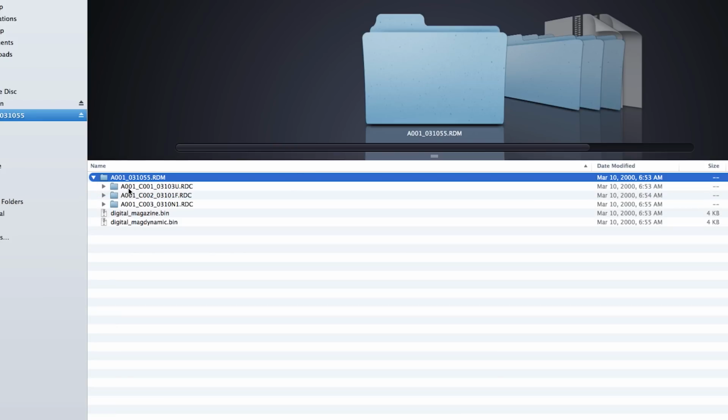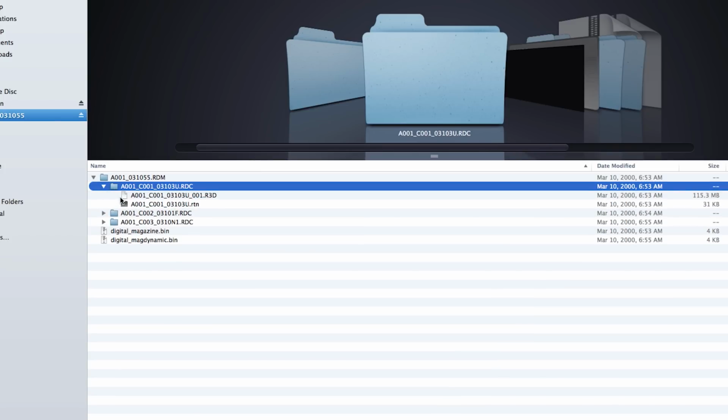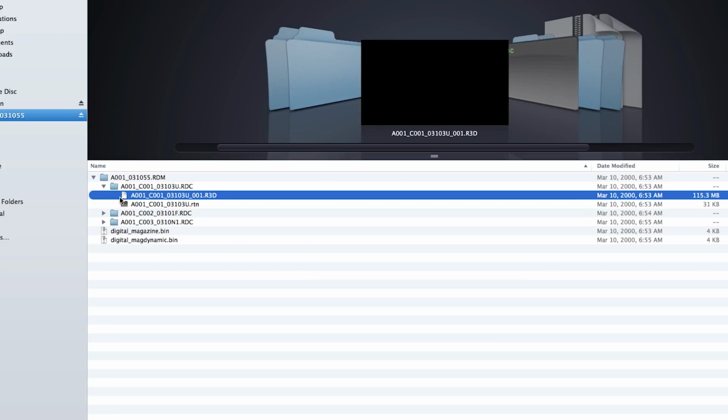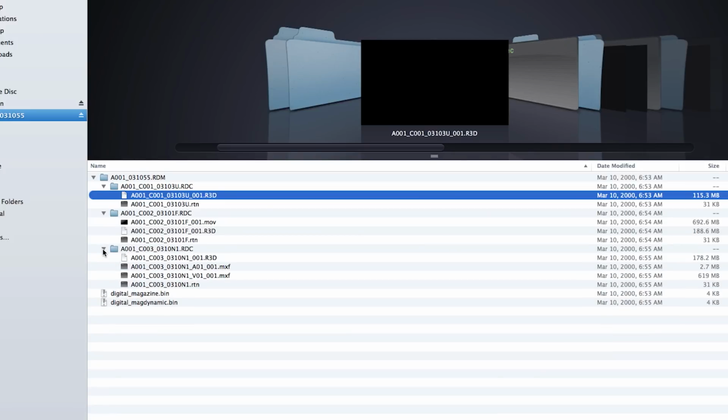Inside the .rdm folder, you're going to find your .rdc folders. These pertain to each individual clip you recorded in camera. You can think of .rdc as Red Digital Clip. So, for example, if we open up this first .rdc folder, you're going to see the .r3d file. In the second .rdc folder, you're going to find not only the .r3d file, but also a .mov file. This just means we recorded ProRes and R3D files simultaneously in camera. And finally, in our third .rdc folder, you'll notice that the camera recorded both R3Ds and Avid MXF files simultaneously.